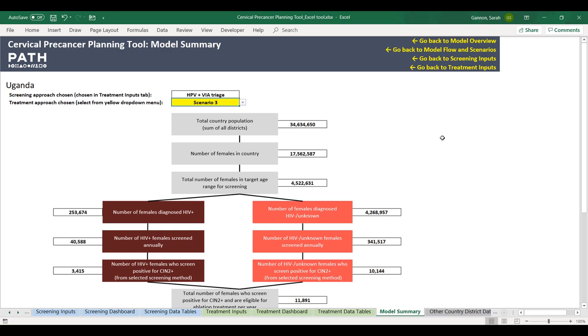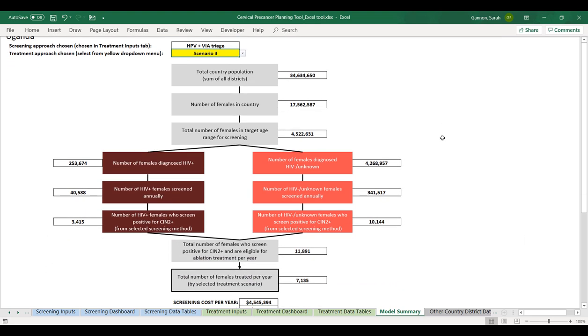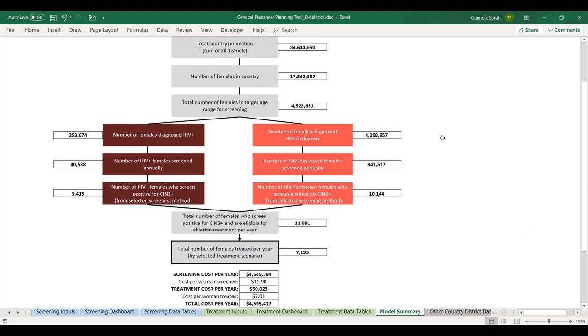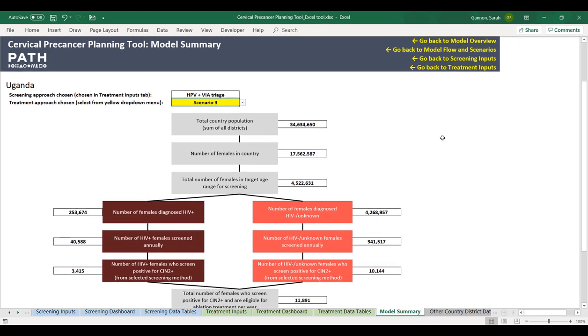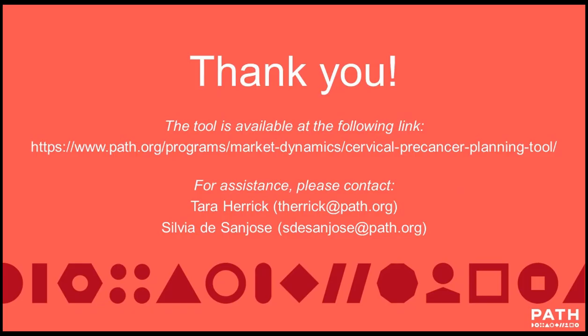Now, I can follow through the major steps in the screening and treatment process to see the number of women in each step per year. At the bottom, I have a total annual cost estimate for both screening and treatment. Once you have reached the end, it is encouraged to go back to various inputs and adjust the data to see how different inputs will change the results.